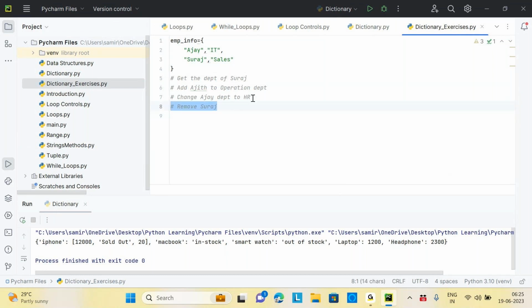Can you try the other three? Just take this dictionary. Can you tell me how to get this? I'm not giving the exact answer. I missed the last class, but I'm assuming this must be the answer for the first question. We should get the value of that Suraj key. How to get it? Employee info of Suraj will give you the value, which department he is in.